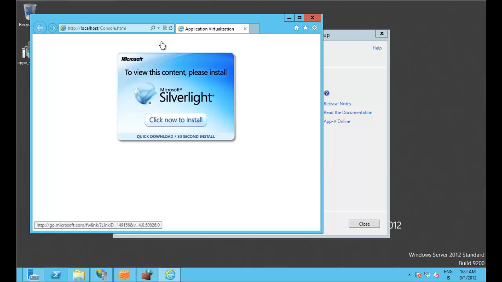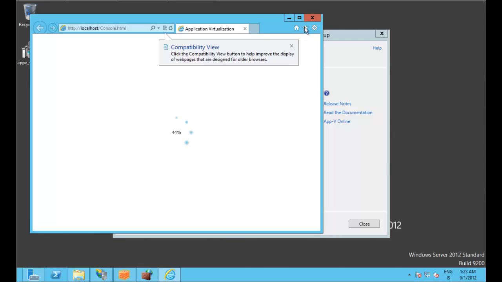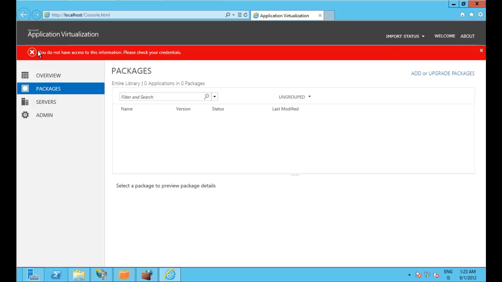And close. Now we can refresh the screen here. This error message says that I don't have access to the management console. That's because I already added the administrator to the group, but I did not log off and log on to this server after I added the user to the group.